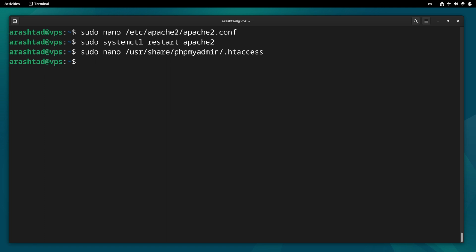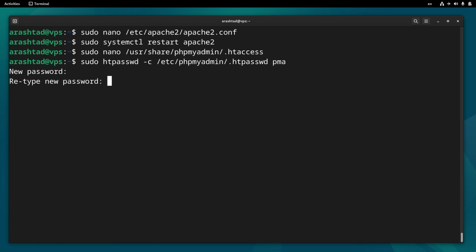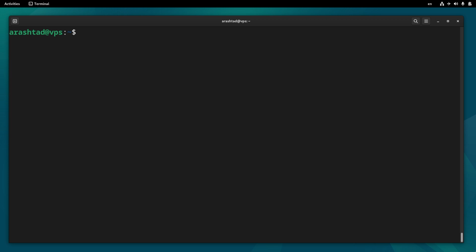Now let's create a password file to store the credentials by typing sudo htpasswd -c, and we will be storing it in /etc/phpmyadmin/.htpasswd, and we give it a username for phpMyAdmin, PMA. Press enter, give it a password, retype the password, and that's it. Now the user PMA is created with the password that we just gave it.